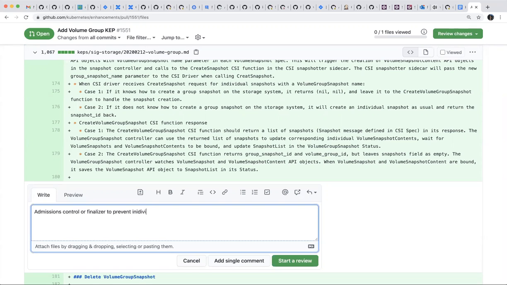Sorry, go ahead, Sean. Yeah, what is interesting is that in the API, adding and removing PVCs is allowed for volume groups. But that's volume, different.